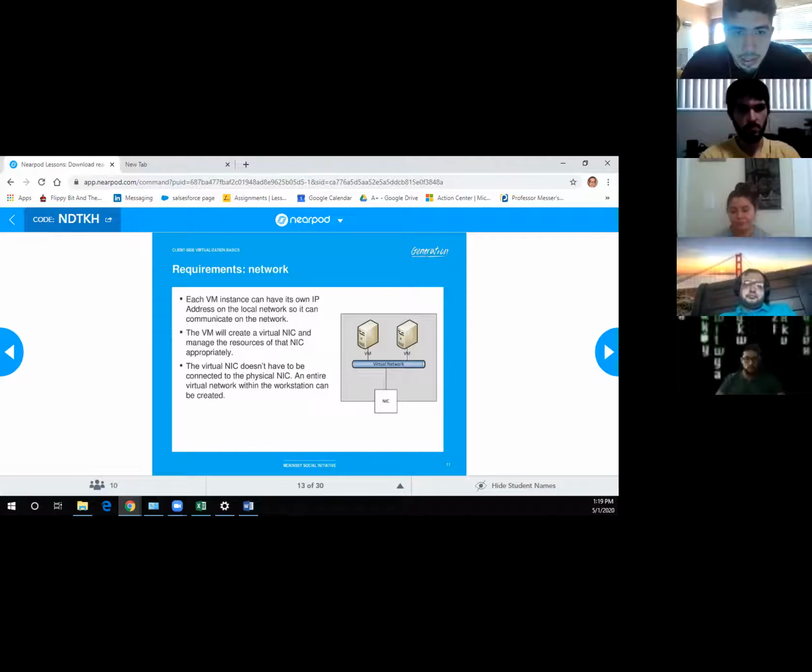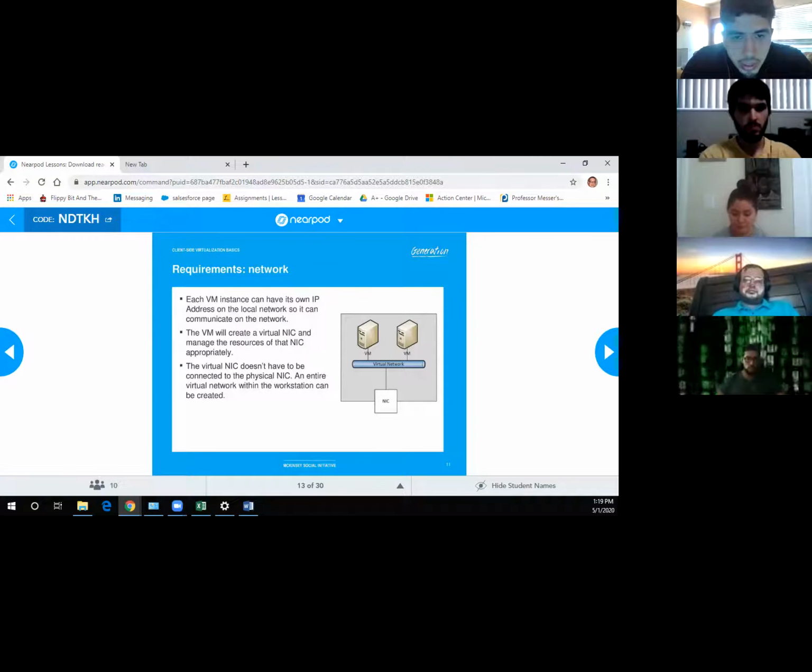Requirements, network. Each VM instance can have its own IP address on the local network so it can communicate on the network. The VM will create a virtual NIC and manage the resources of that NIC appropriately. The virtual NIC doesn't have to be connected to the physical NIC. An entire virtual network within the workstation can be created.